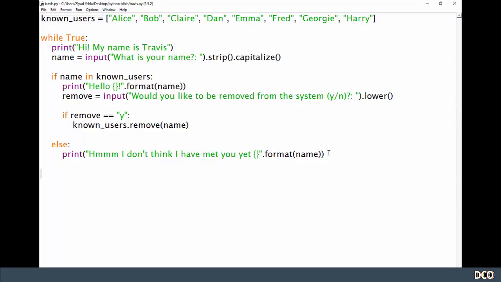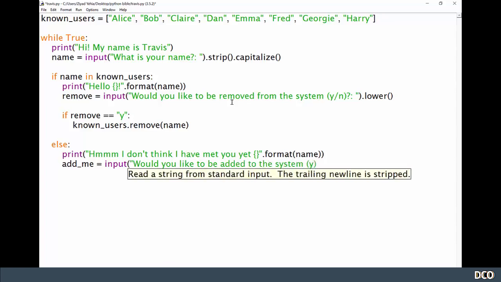Now that's much better. So we then need to ask them whether they would like to be added to the list. So let's do that with an input statement. I'm going to create a variable called add me equals input. Would you like to be added to the system? Tell them yes and no with the options, question mark, thing like that.